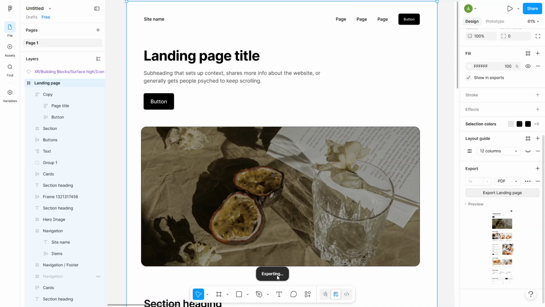And that's it. You've learned how saving works in Figma and how to export a local copy of your design to your computer.